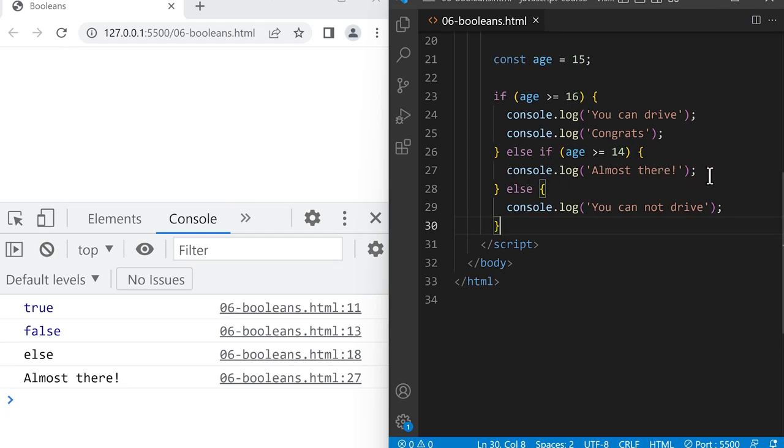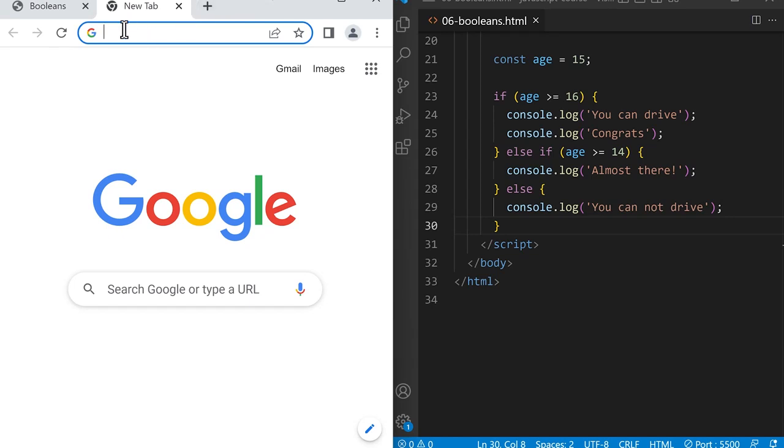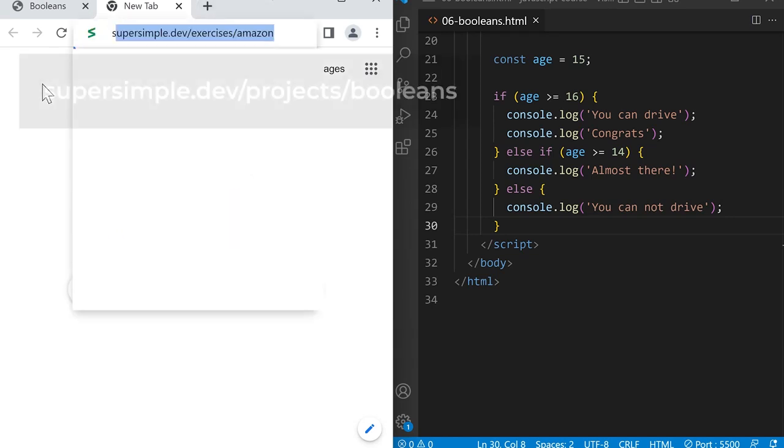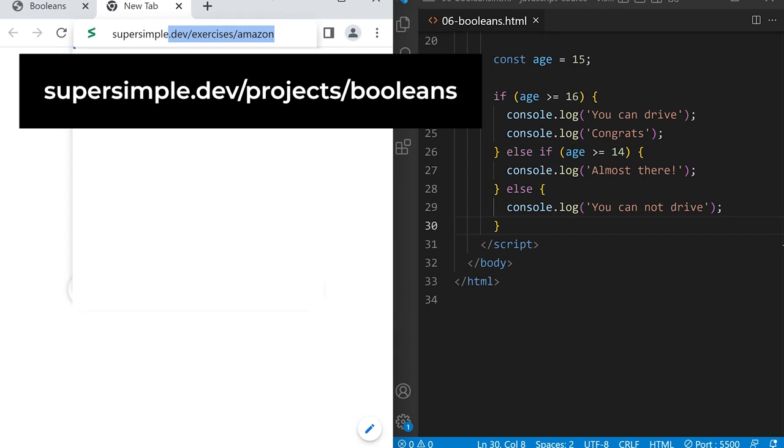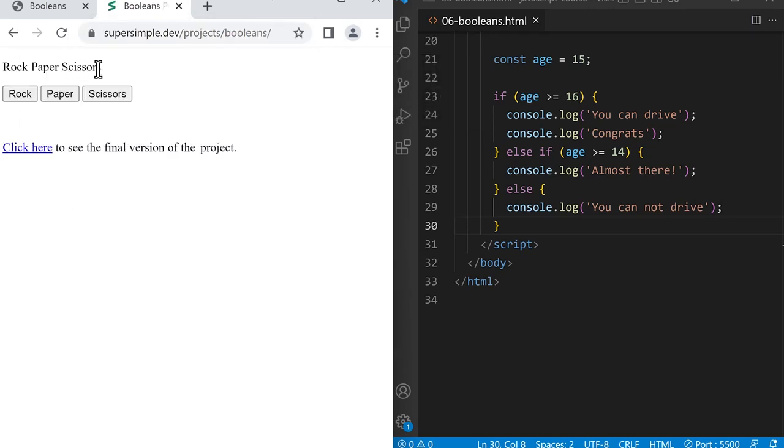Okay, now we're ready to use Booleans and if statements to do a project. We're going to build a rock, paper, scissors game. First, let's take a look at the project. We're going to go to our browser, and at the top, create a new tab, and we're going to type here supersimple.dev/projects/booleans and press enter. Here, we can see a simple version of a rock, paper, scissors game.